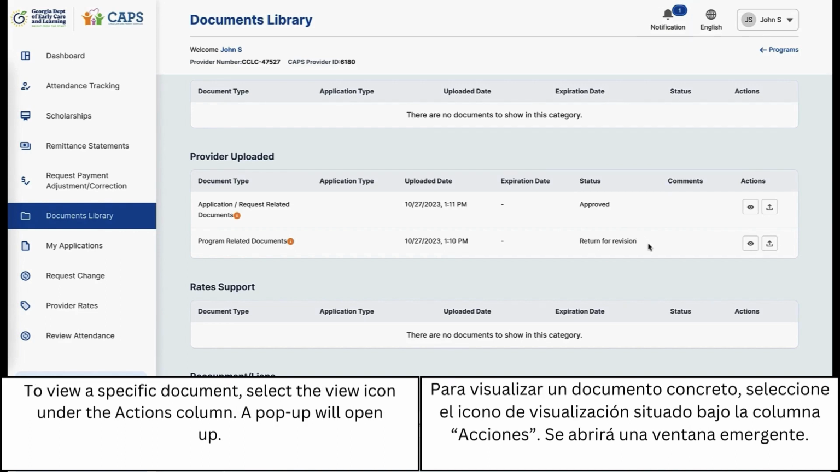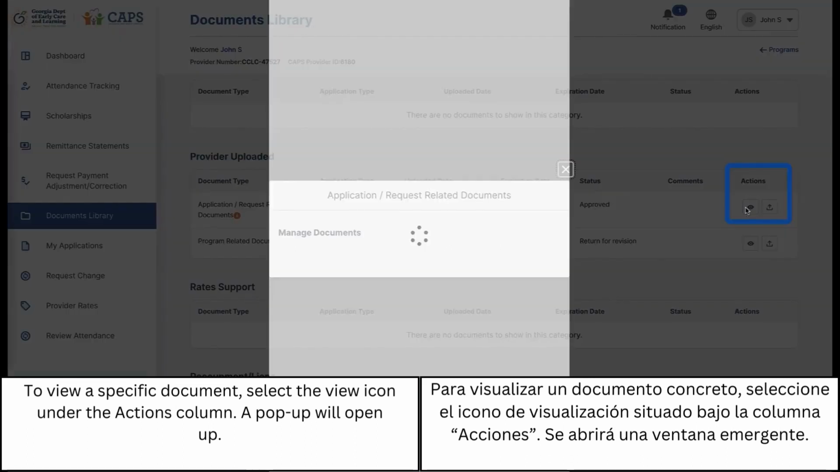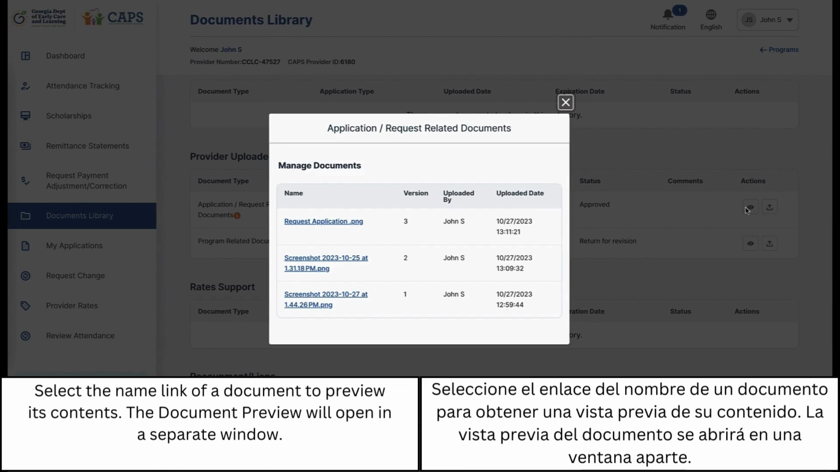To view a specific document, select the View icon under the Actions column. A pop-up will open. You may see one or more documents associated with a certain document type. The pop-up will also display the document version when revisions are needed and documents are uploaded more than once.